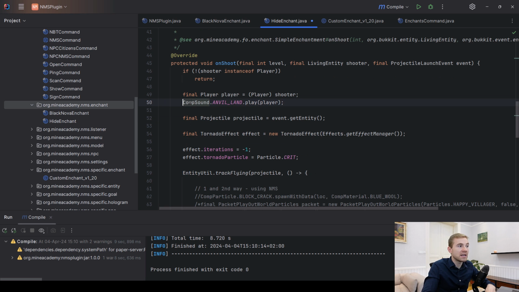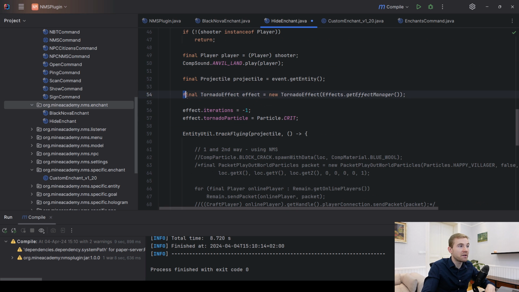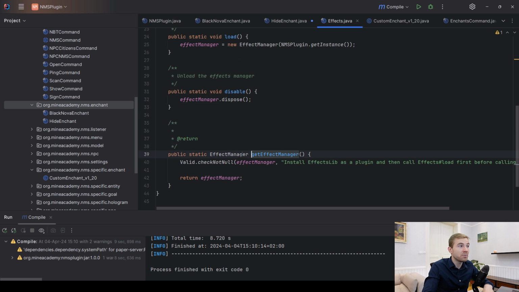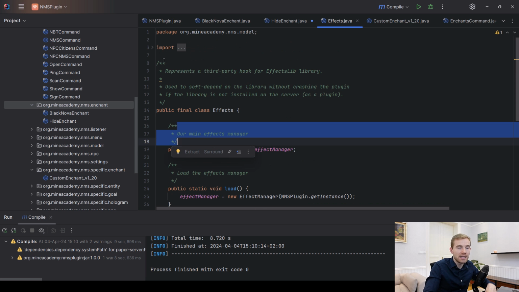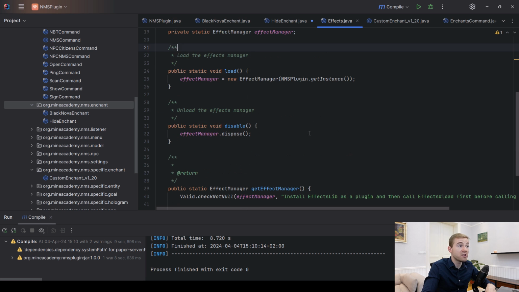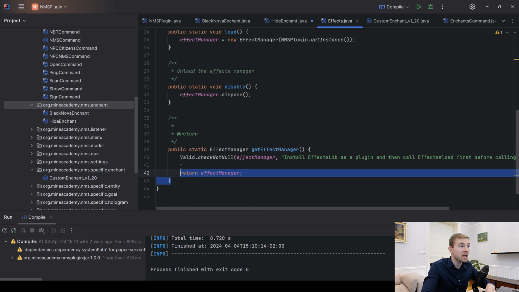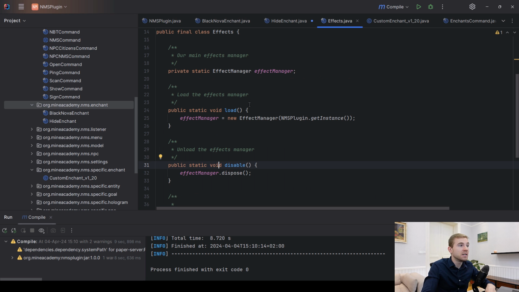It's going to spawn a custom sound, and then it's going to get the projectile. And then this is very interesting. So it's going to actually make the tornado effects using effects get effects manager. This is a simple class. It works like this one. It's a very simple class connecting to the effects lib that I covered in another video. If you don't have that, you can just copy it over from the source code. Extremely simple.